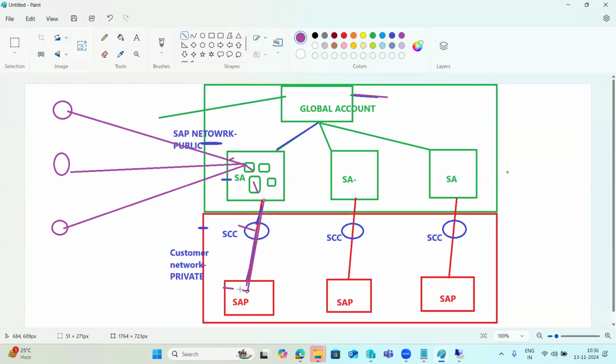Suppose, for example, nowadays the CPI, PI/PO, all the interface infrastructures are migrating. First they will connect via the cloud connector to your on-premises SAP system. Then they will migrate everything to the BTP, to Integration Suite or the respective application. Once migrated, they will stop this connection and start using all the applications from here only. They will bring all the already existing data to the BTP level.